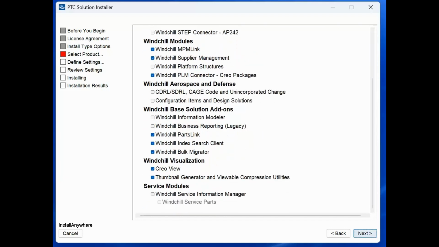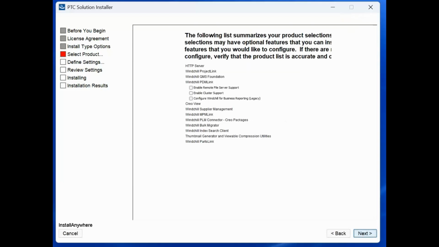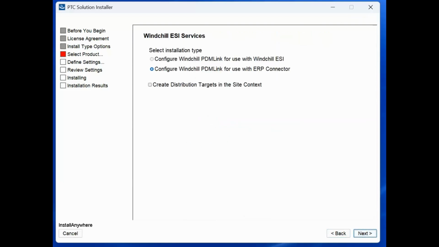Then after selecting all those things, I press next, where I put the choice of my database software, which is SQL Server in this case. Next, I have not selected this because this is my local system where I have kept everything as default. And the next is, I have selected the Windchill ESI services as an ERP connector.